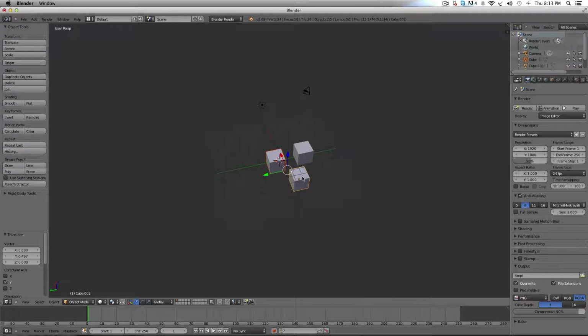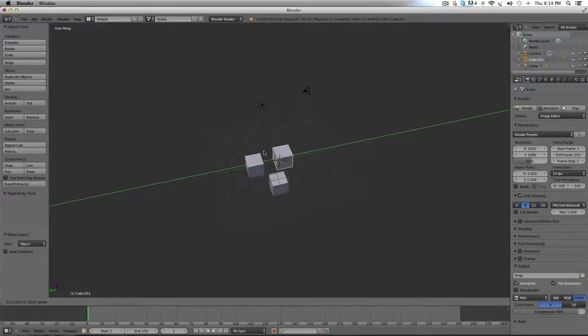Now the last one that I select, because you can select multiple, up to however many you want. And the last one that you select, when you hit Control and P, you can set them to different things. We're just going to go to the object. Now, when you take this object and you move it, the others will move with it.